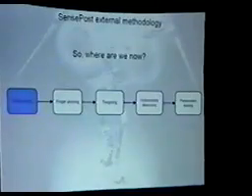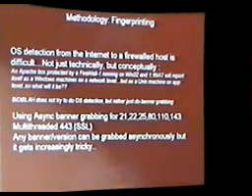Okay, so where are we now? In the whole process, we've done the footprinting. Let's go through the rest of the stuff. The fingerprinting is really tough. OS detection from the internet on a firewalled network is difficult. It's not just difficult technically, it's also conceptually difficult.